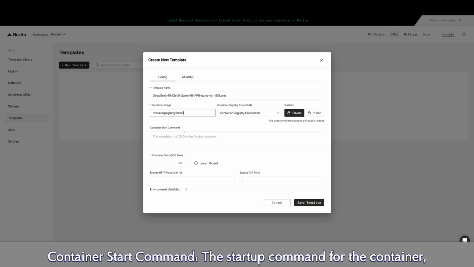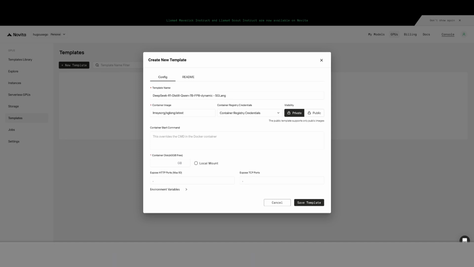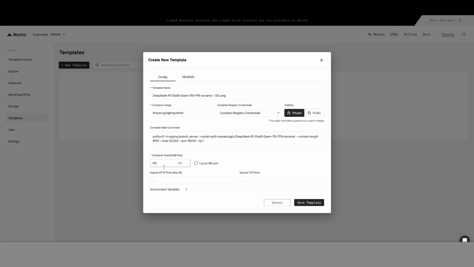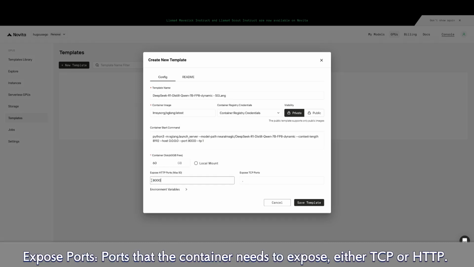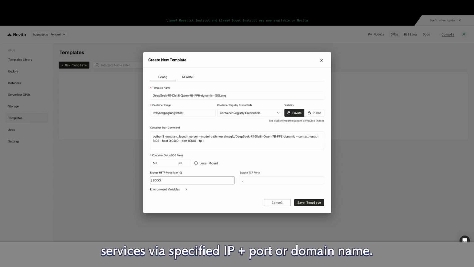Container start command, the startup command for the container, which will override the CMD and args parameters in your Dockerfile. Container disk, the system storage size for the container. Expose ports, ports that the container needs to expose, either TCP or HTTP. Once set, you can access the container's internal services via specified IP plus port or domain name.